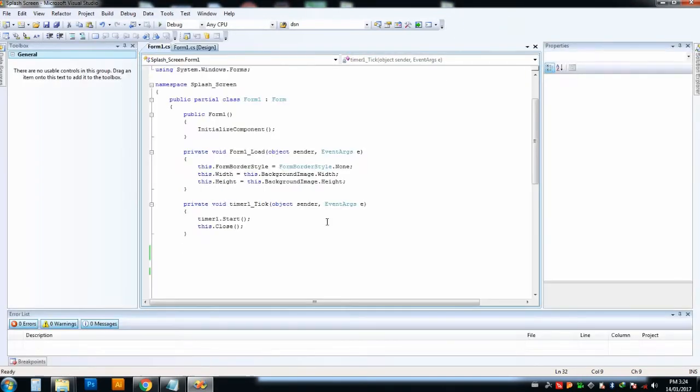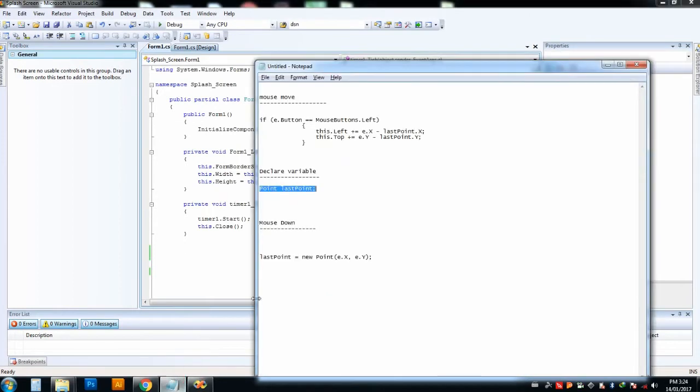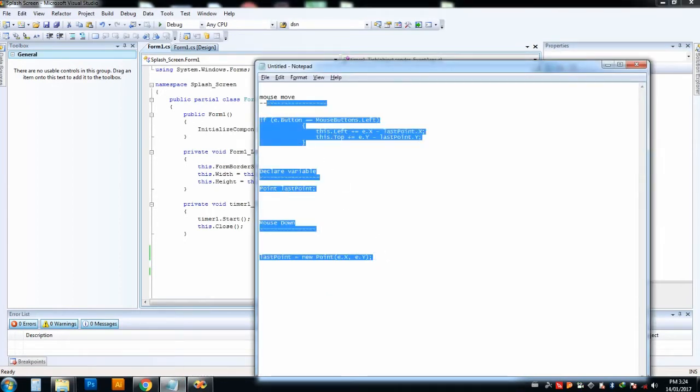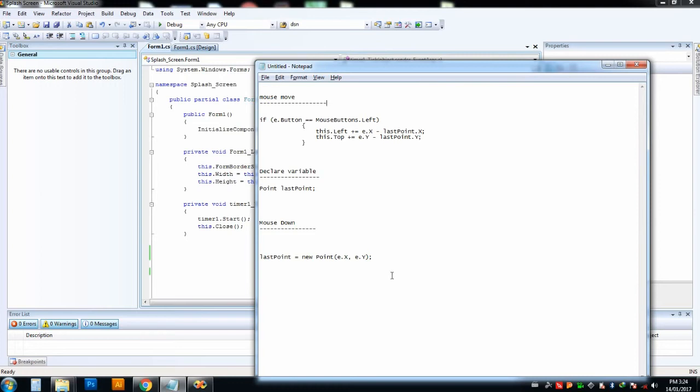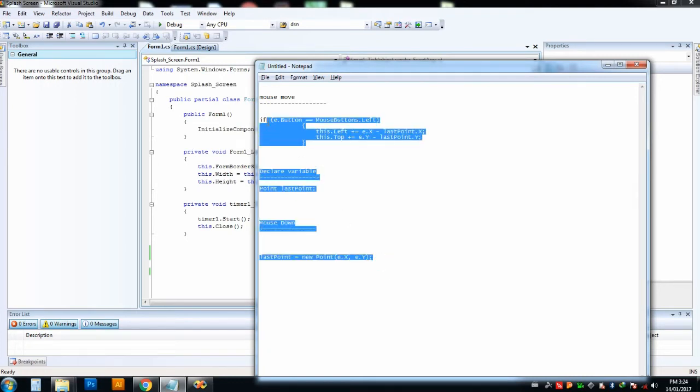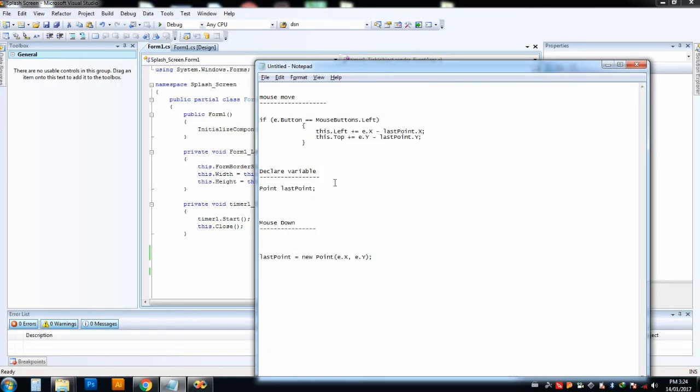For easiness, I have written those codes in my notepad. For your easiness, I have written the same code in the description below. You can copy and paste it into your project.